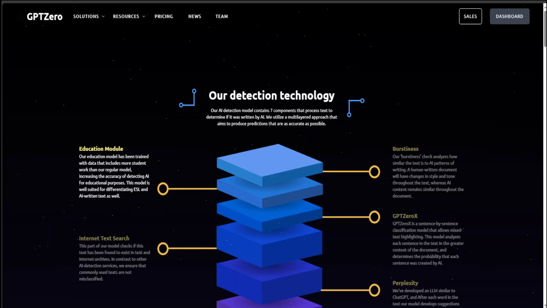It's really good to see that AI security is taking center stage. We are seeing an influx of AI security related tools almost every day. GPT-Zero is one of them.